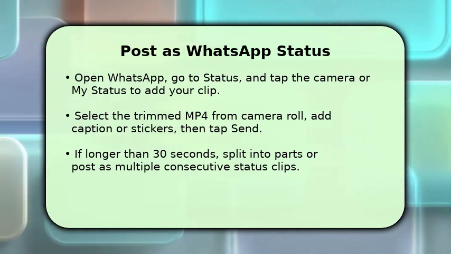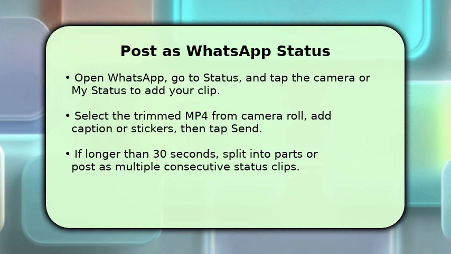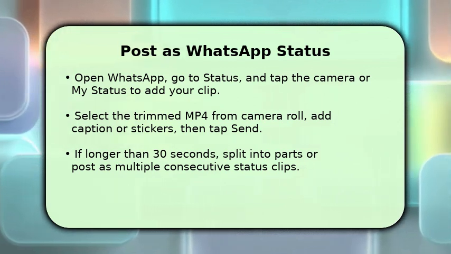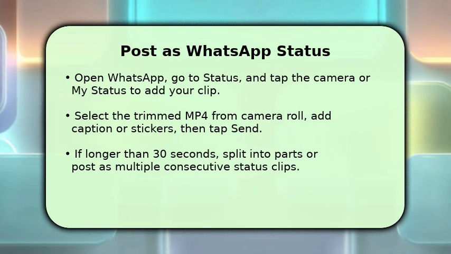If the original short is longer than 30 seconds, split it into parts and post consecutive clips. Check playback on another account to confirm it appears correctly.